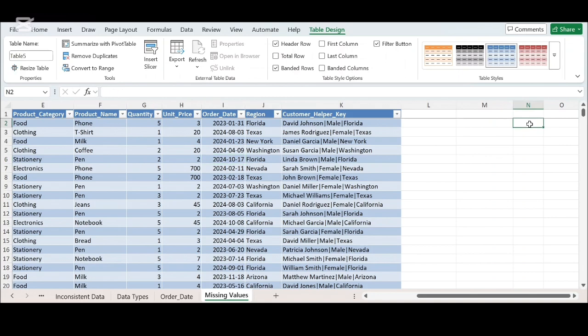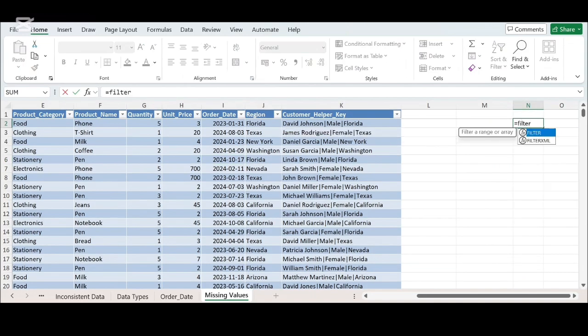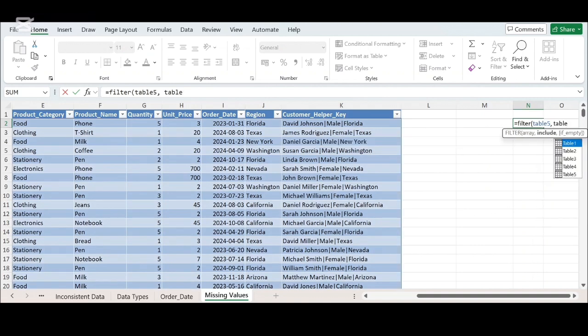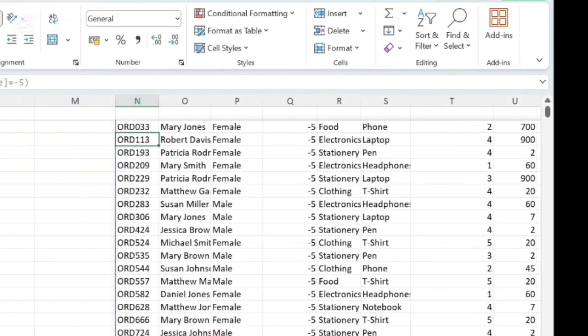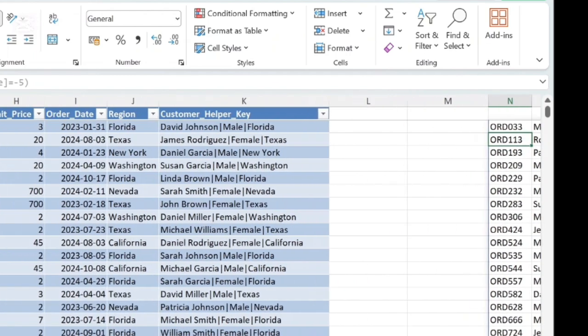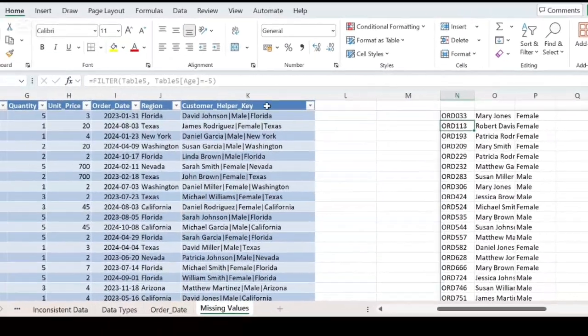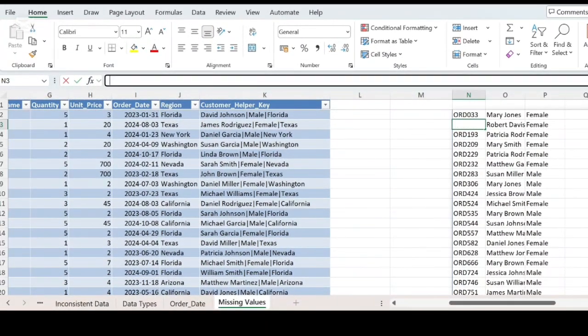So the formula is as follows: equals FILTER(Table5, and the column that has invalid values is age. So we say where age equals -5. You can see it has extracted all columns. We have the order ID, customer name, gender, age, but now age is just -5, and all other columns. So I need to edit this formula so that we can only have the customer helper key and the age column.